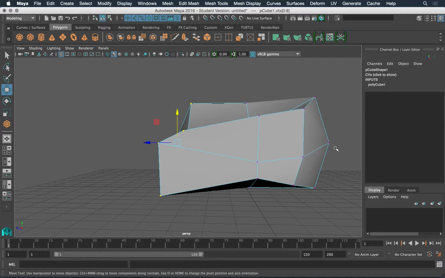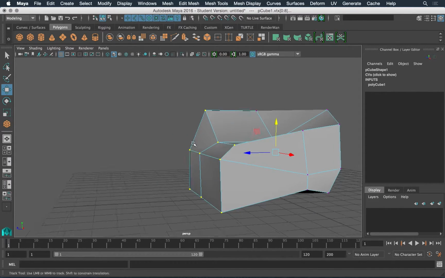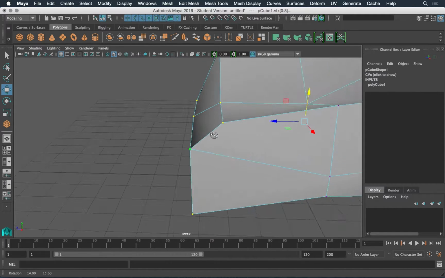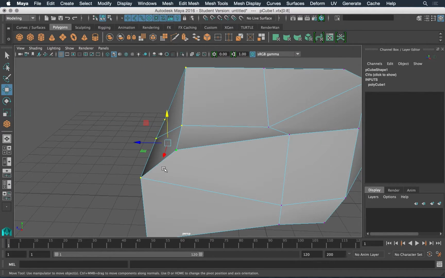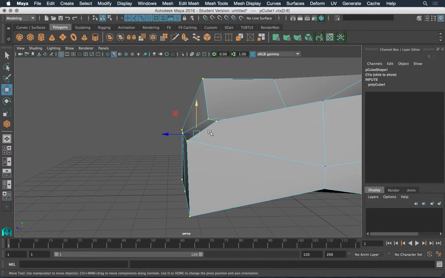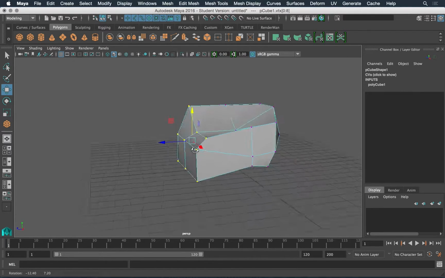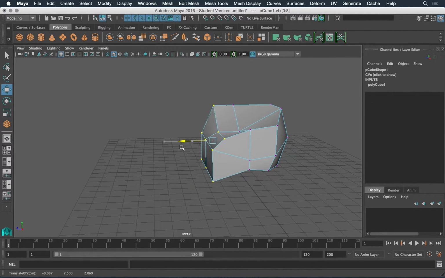So if I had one over here, see how it moves to the middle? That tells me that it's too far away from my selection. Something must be selected over here, which it is. Control to get rid of it. The Move tool snaps back to roughly the center of my selection. Okay, I can then move.